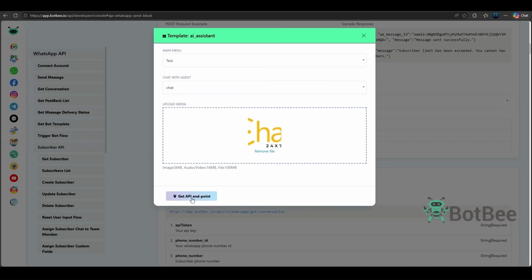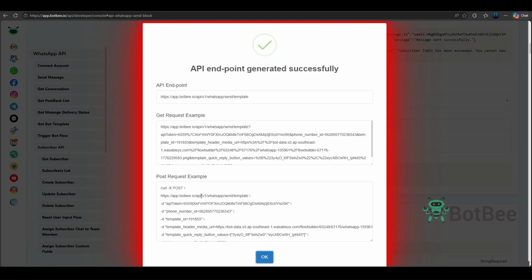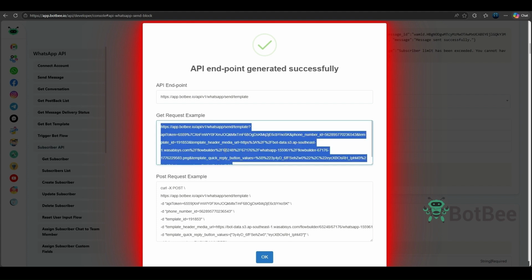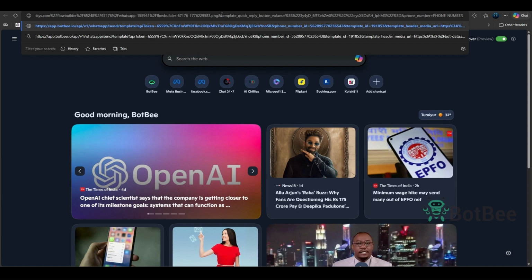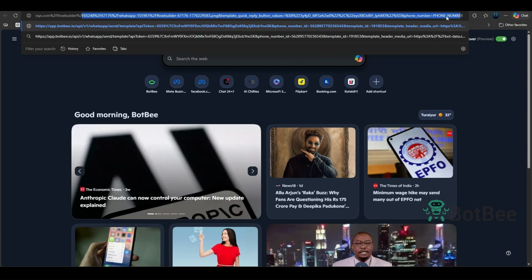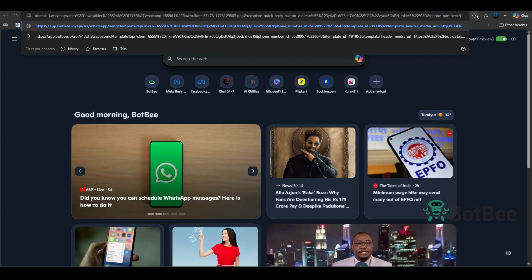Now, select the Get API Endpoint option. This will automatically generate both GET and POST request URLs for your development. Copy the GET request URL and paste it into your browser. Everything is already pre-configured in the URL. You just need to enter the user's phone number. Hit Enter, and your message template will be sent instantly.